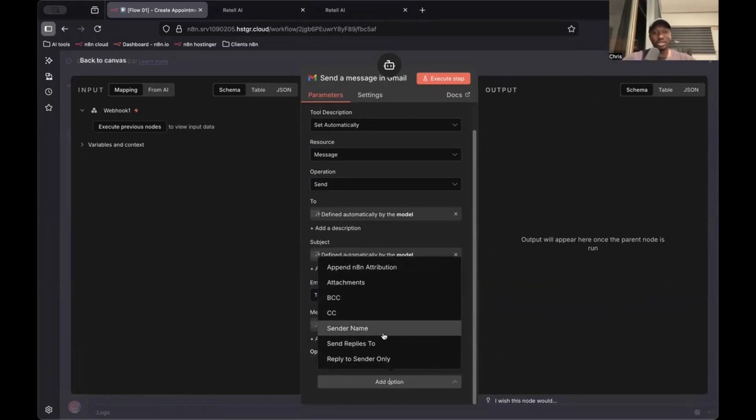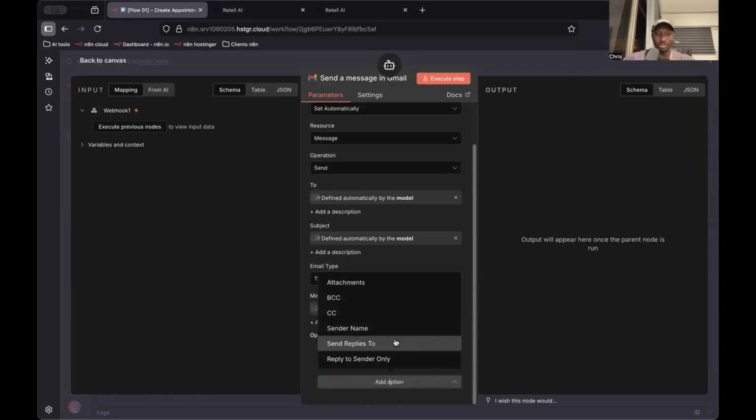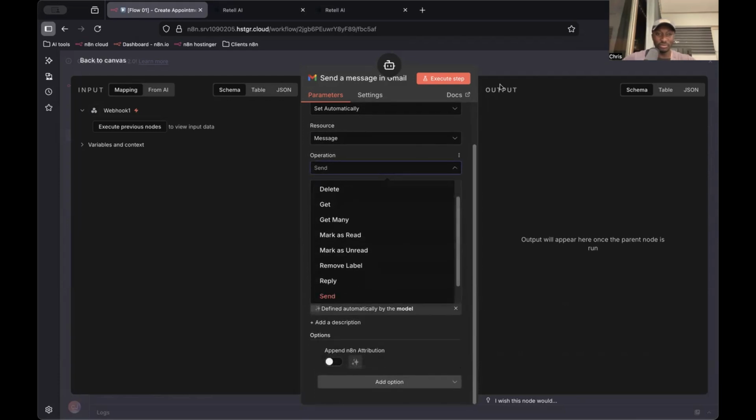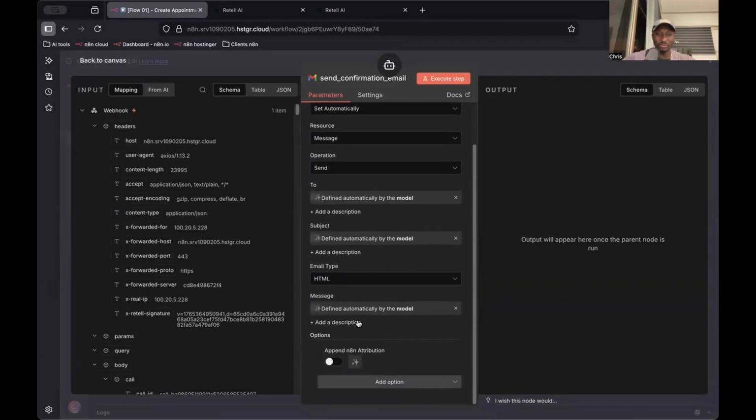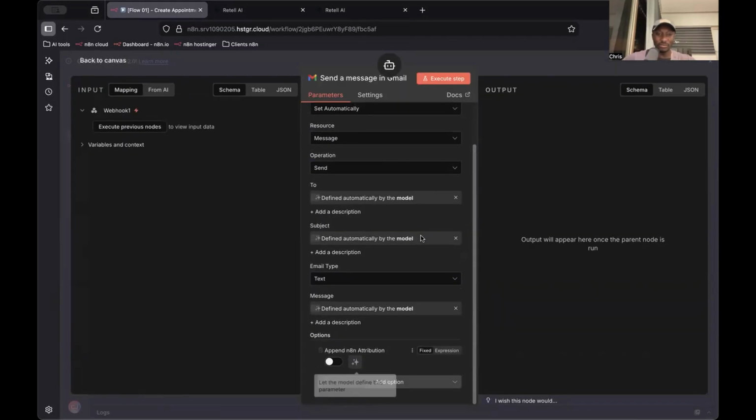And then we gotta add another option. Let's remove the n8n attribution. I hate that. And then we're just gonna do where... what is this? Send and confirmation send. Okay, we already have attendee. Perfect. Yeah, so that's really it.